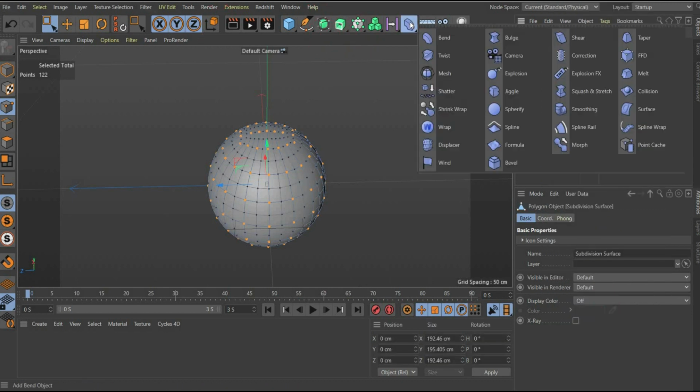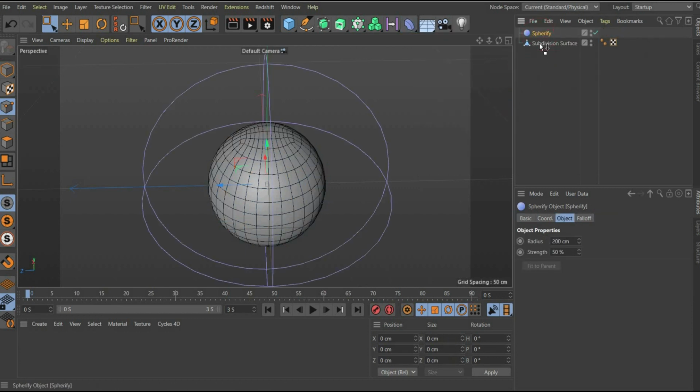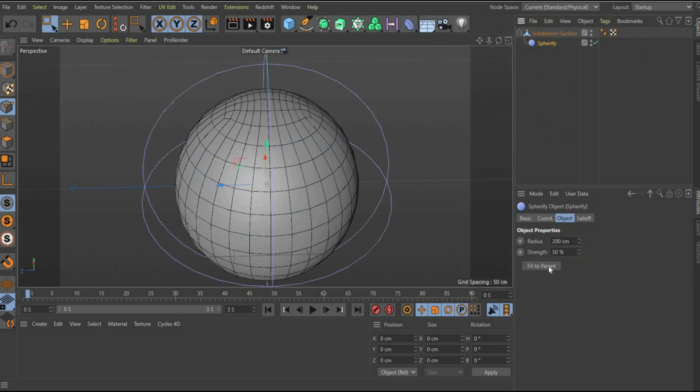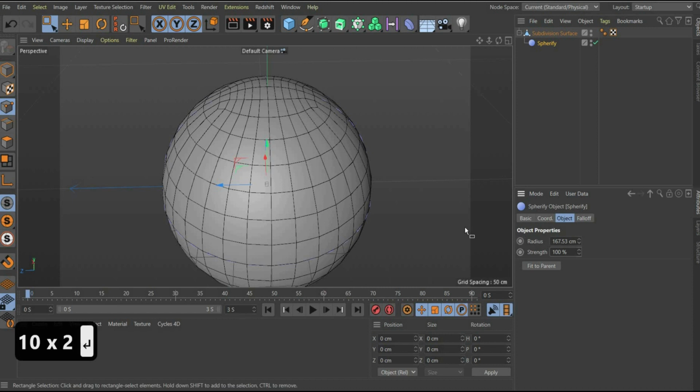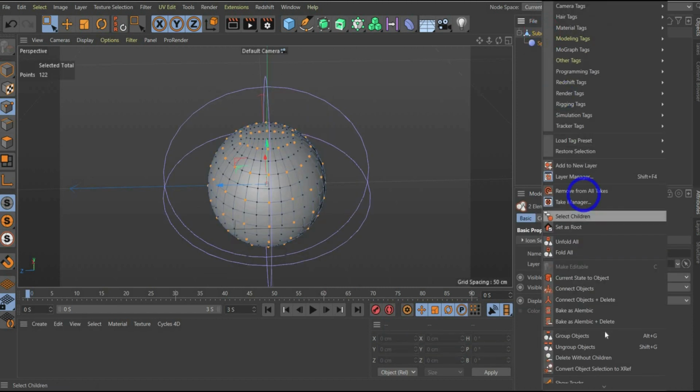Now go to the deformers and select spherify. Place the deformer under the sphere. Select the deformer and go to object and press fit to parent. Also increase the strength value to 100%. Select all layers again, right click on them and go to connect object plus delete.